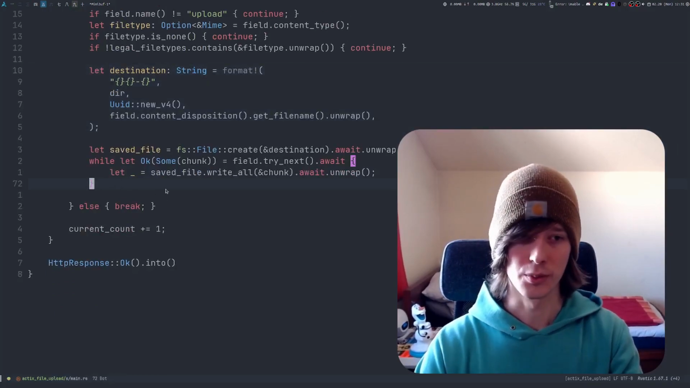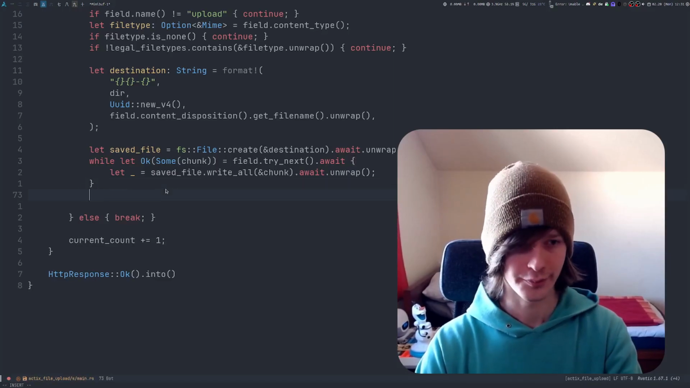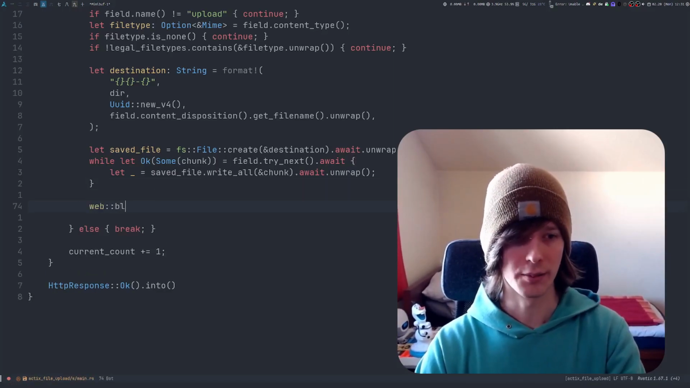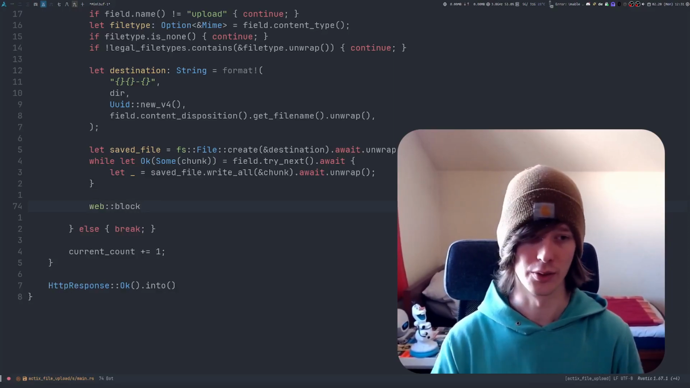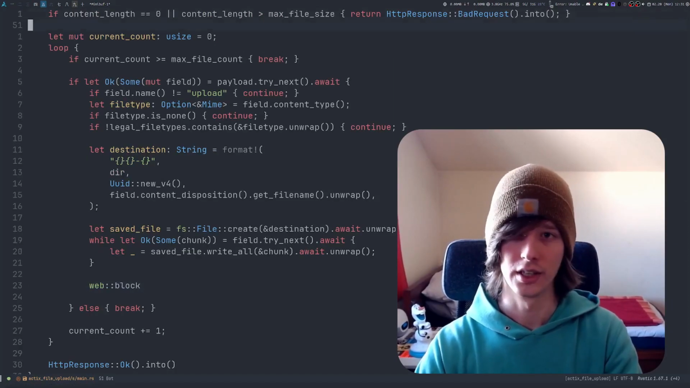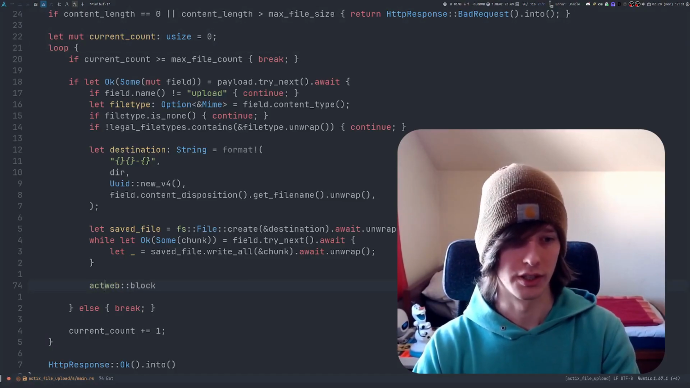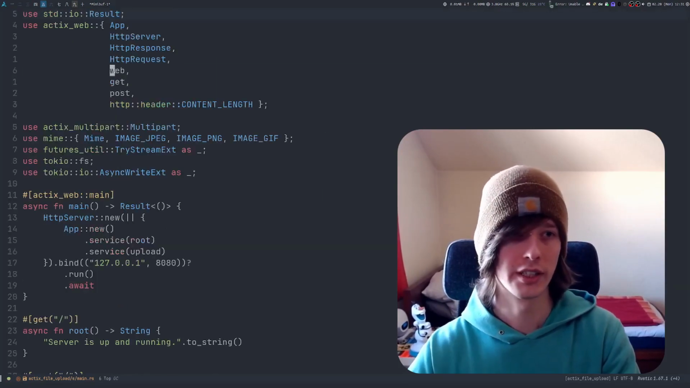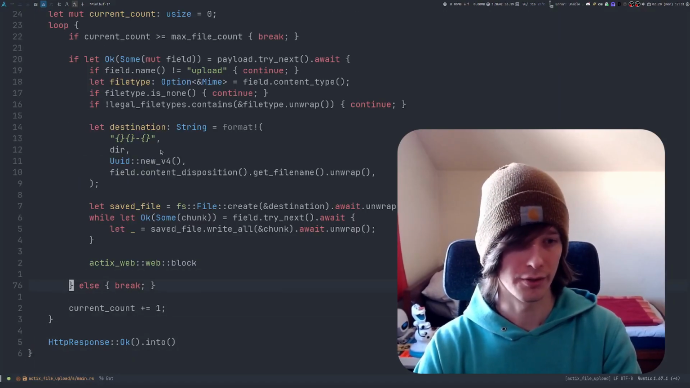So the next thing we're going to need is to convert that file into a GIF. For that, I'm going to use block inside Actix Web. So Actix Web, basically, what have I done? This one is in actix_web::web::block. Did I import it here? Yes, I imported it in here. Sorry for that. Let's go back to the code.